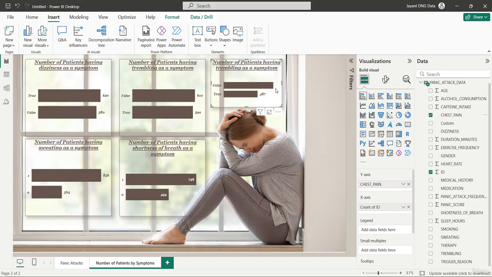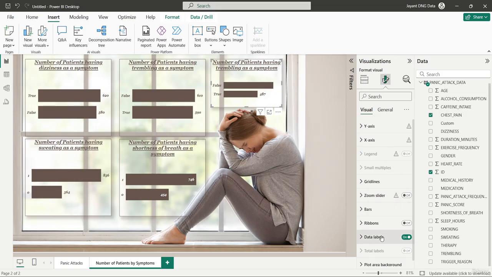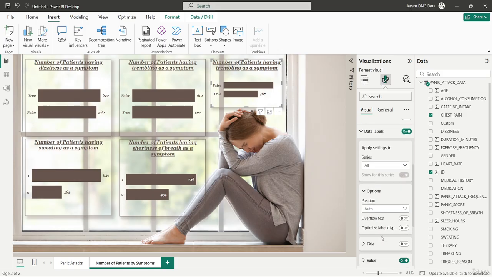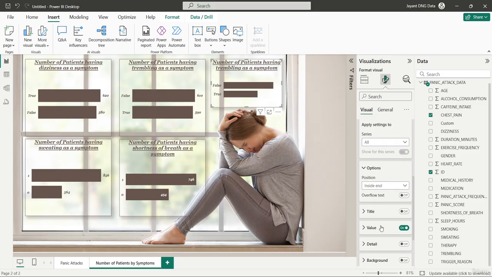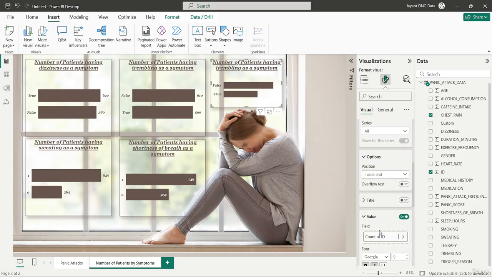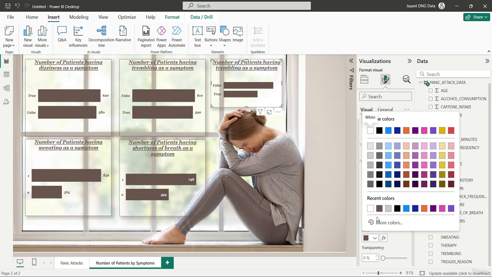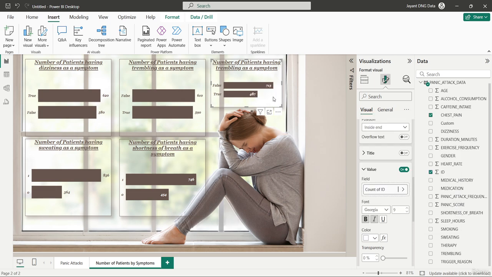So again, you can see that this data label for false is not being represented here. So let's change the position for the data labels for this chart as well. I'll simply click here on format your visual. Then under the data labels, you can see that the position is auto. Let's change it to inside end. And under the values, let's change the color to white. All right, now it's visible.